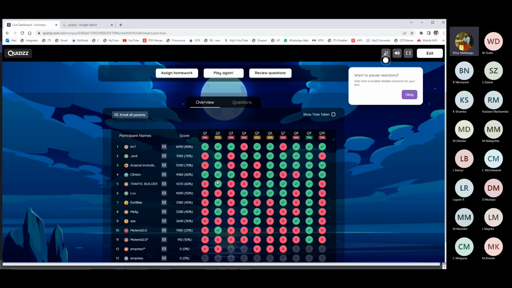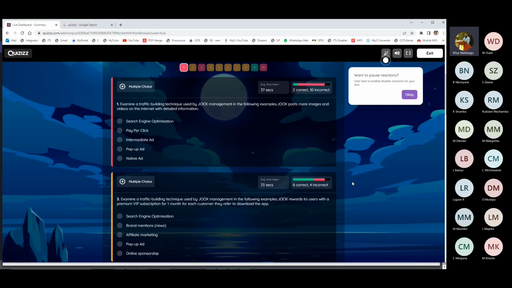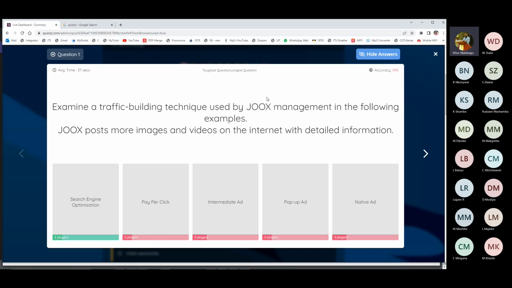So let's now review some of the questions that gave you a hard time. You will see question 1, question 3, and question 10 are the ones with the red flags. So let's quickly look at those red flags. For this question, only 2 of you got correct answers, with the other answers being incorrect. The question was, examine a traffic building technique used by Jukes management in the following examples. Juke posts more images and videos on the internet with detailed information. The correct answer for that was search engine optimization.